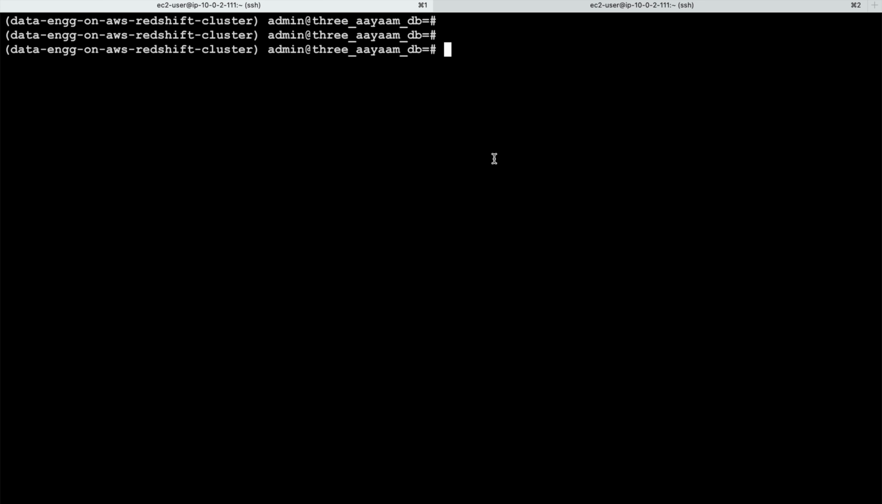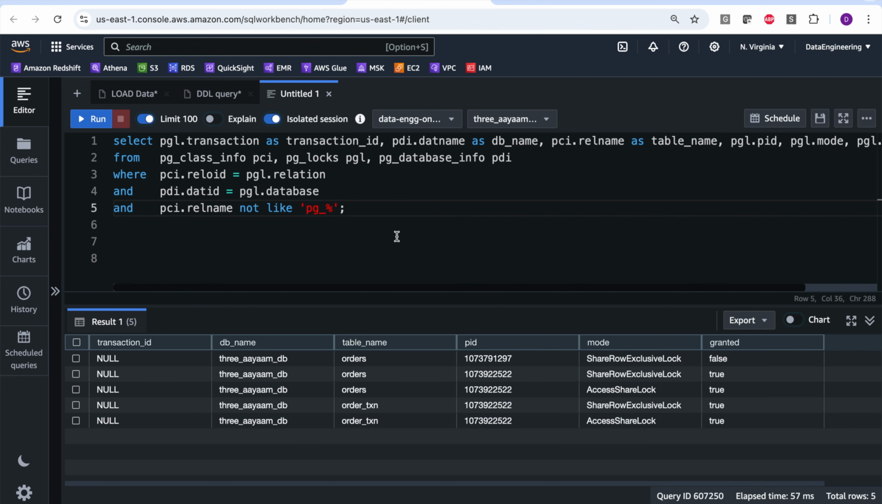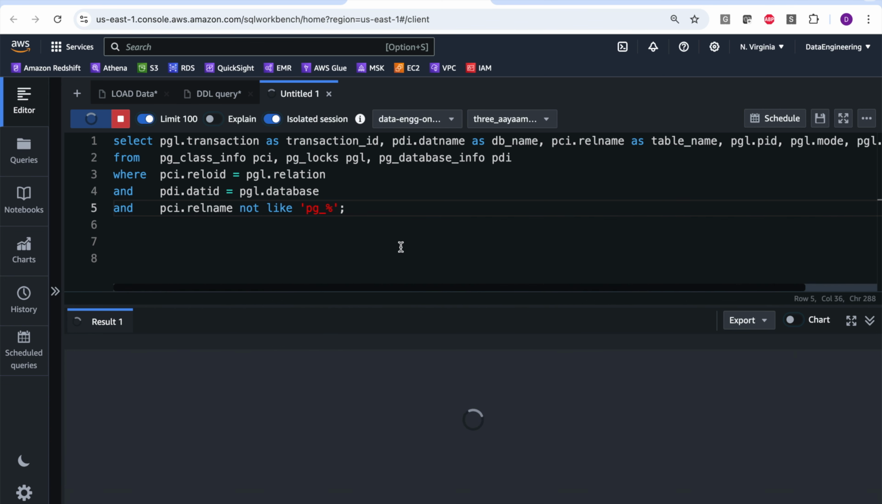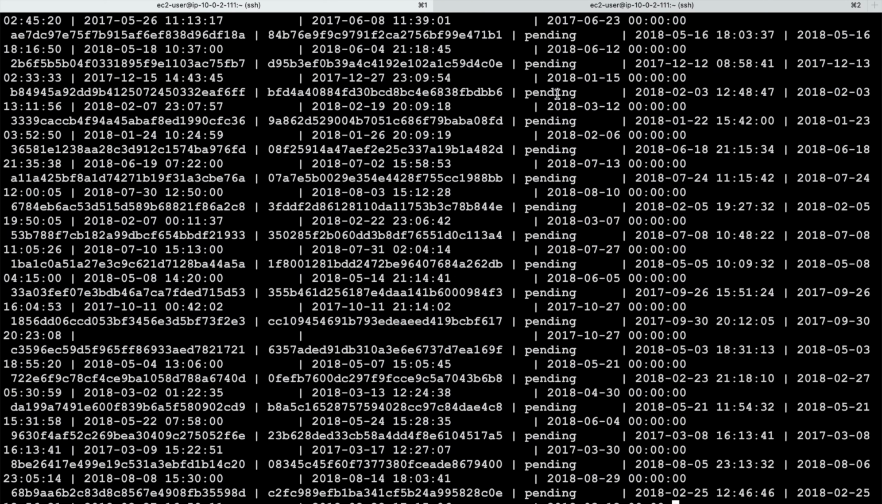So this is my first session, and I will start a transaction here. And what I'll do is run a select star from order_txn. As I'm doing an alter, I'll use the order_txn table. Now this should take an access share lock. If I run this query in my query editor, I'll be able to see that it has taken an access share lock because it's a select statement. So again, it is returning the result set.